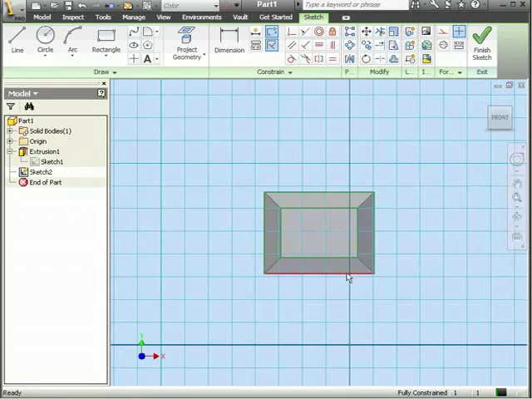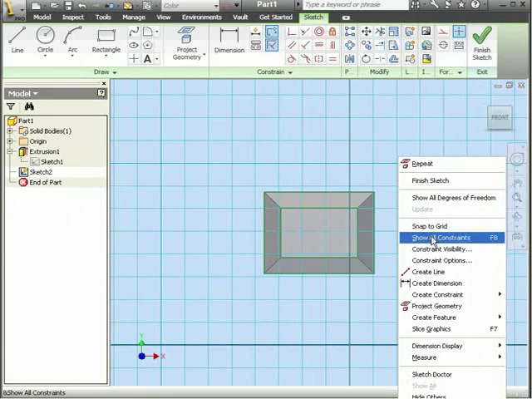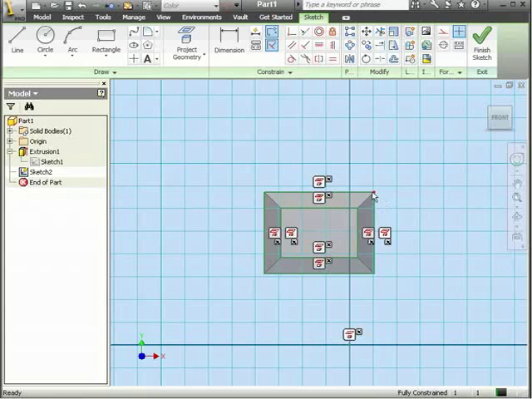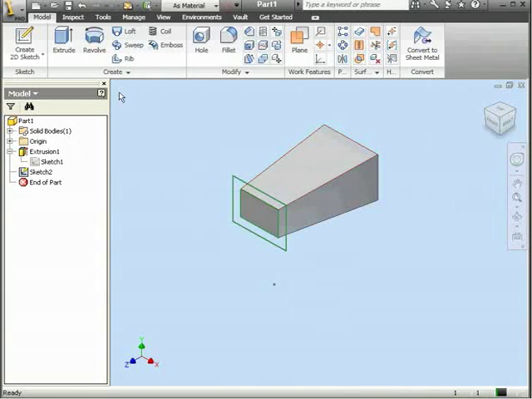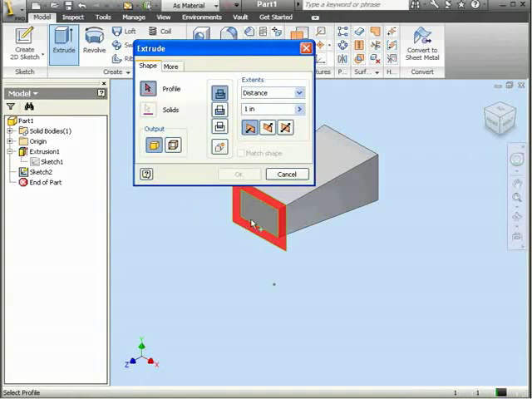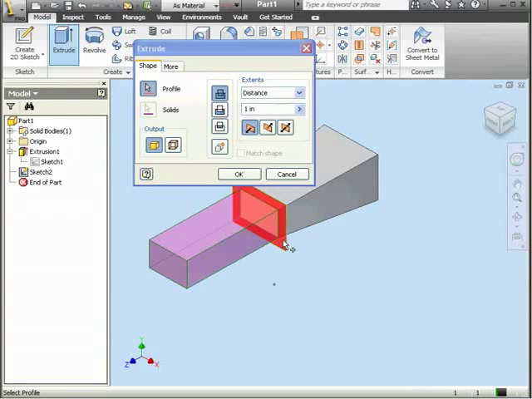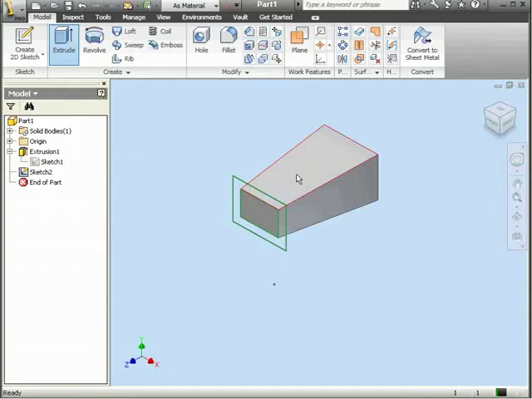Here we've got two closed profiles. The geometry is fully constrained. Let's right-click and Show All Constraints. Looks good. Let's finish the sketch. Activate the Extrude tool. Here we can select one or two profiles. Cancel out of the tool and double-click on Sketch 2.